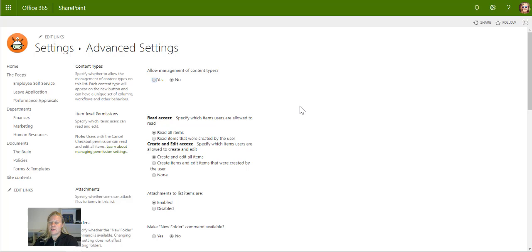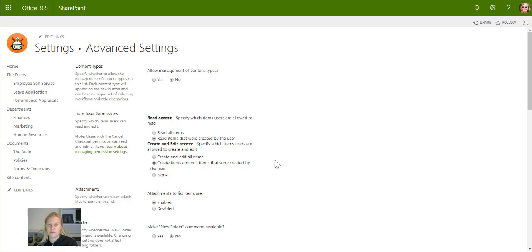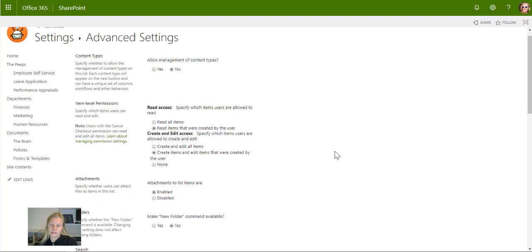So think leave application system. You don't want people to see other people's leave applications they've put in. So there I can set it to say, no, only read items that were created by the user and only create items and edit items that were created by the user. That means a user will only see their own items. This, of course, is for normal people with contribution access. Anyone with full control or people with designer rights, a couple of those funny permissions, will be able to see all. So make sure that if you do this for a department, you'll have to set up other permissions for the people that should see all the items.